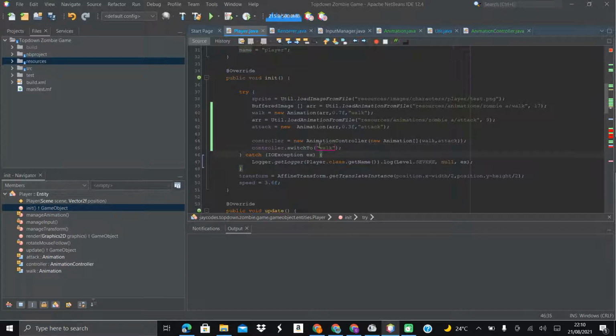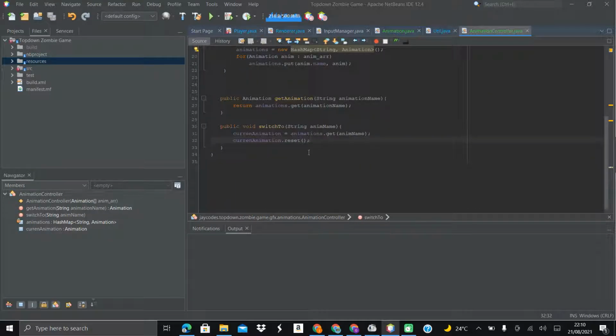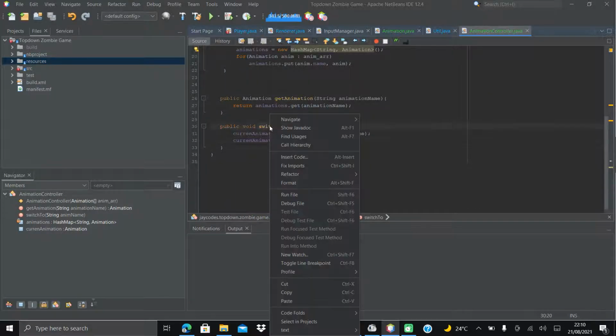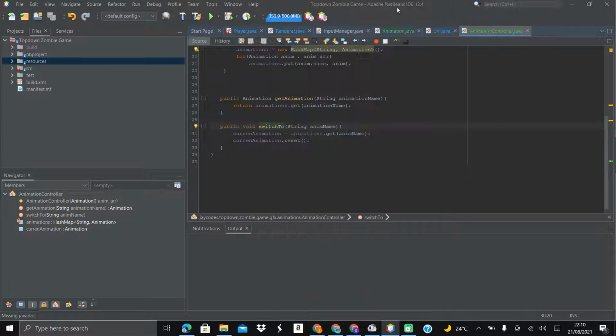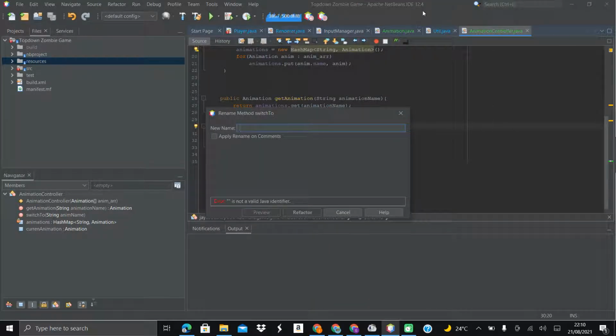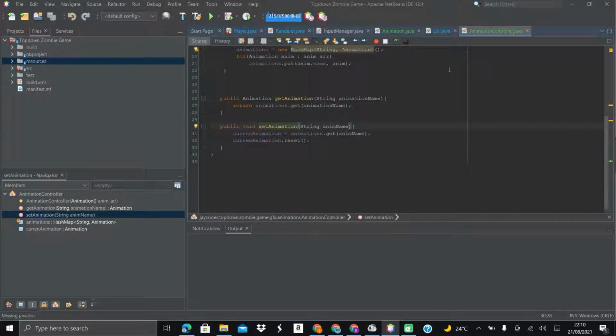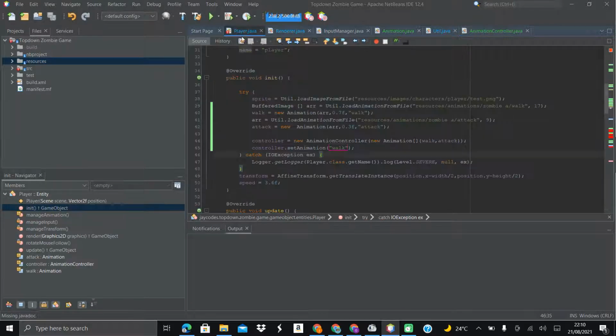In fact, I think I should rename this to set animation instead of calling the function switch to. So I'm simply going to say controller set animation to walk. We enter the player, controller set animation to walk, controller all of the stuff.